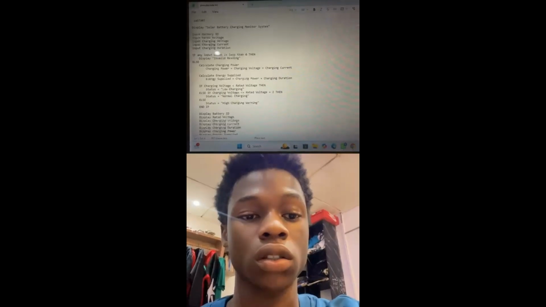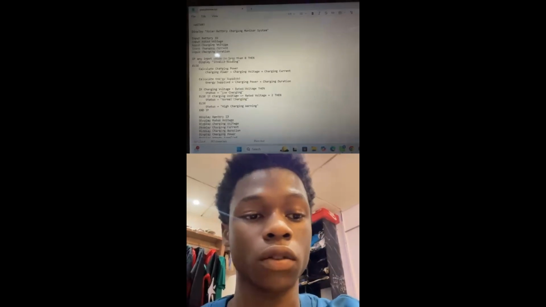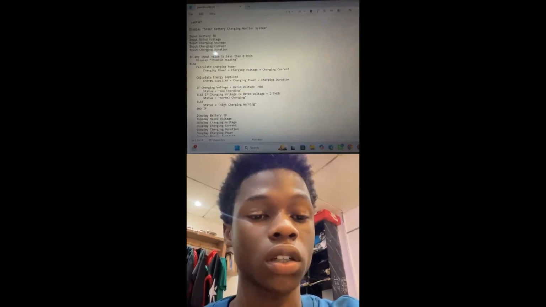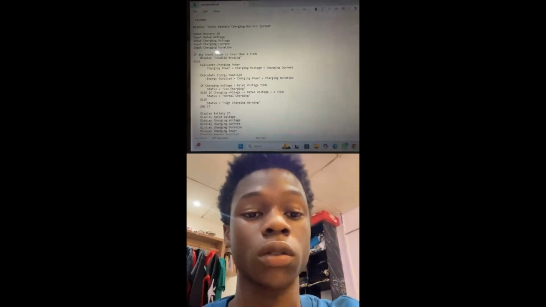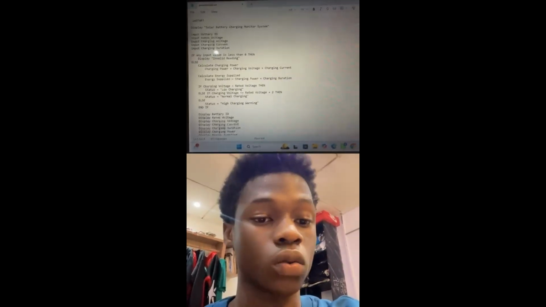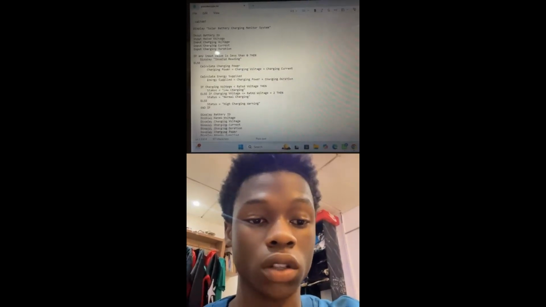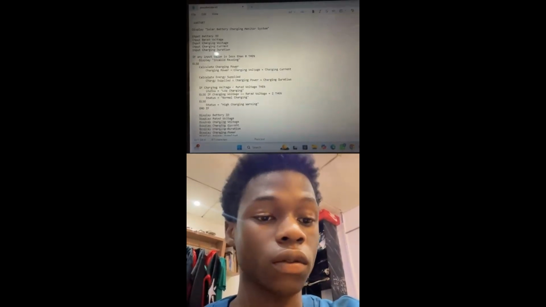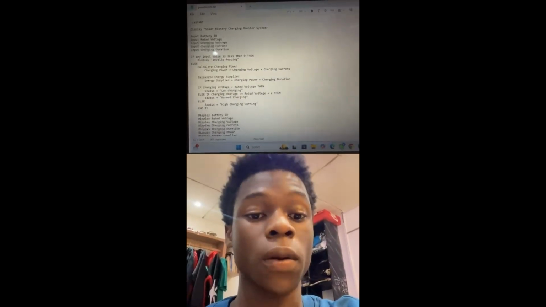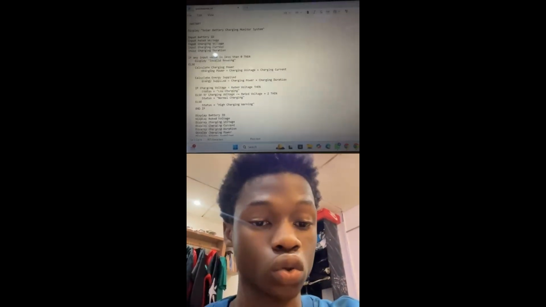3. Calculations. If inputs are valid, charging power will be equal to charging voltage times charging current. Energy supplied will be equal to charging power times charging duration. 4. Charging status. Low charging is if charging voltage is below rated voltage. Normal charging is if charging voltage is up to rated voltage plus 2. And next, a high charging warning is if charging voltage is too high.